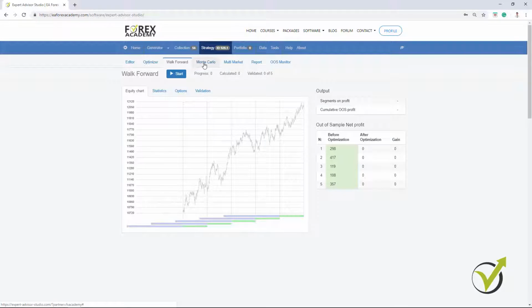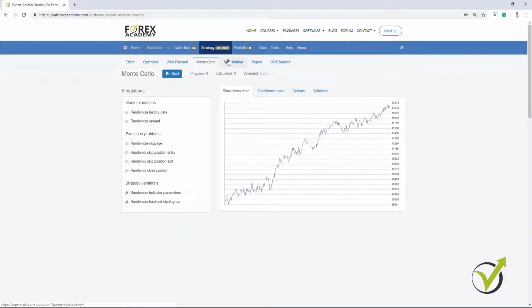Alright, now when we are having strategy builders, we have different robustness tools that we will use, and in this course I will show you three of them: the walk forward validation, the Monte Carlo tool, and the multi-markets. These three are different tools to validate your strategies and to check if they are over optimized or not.